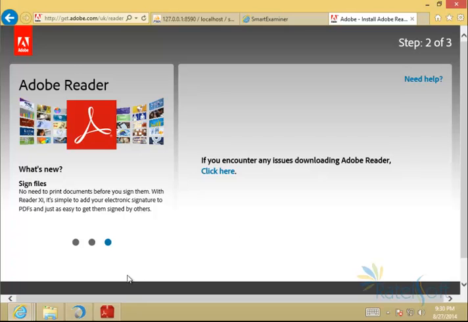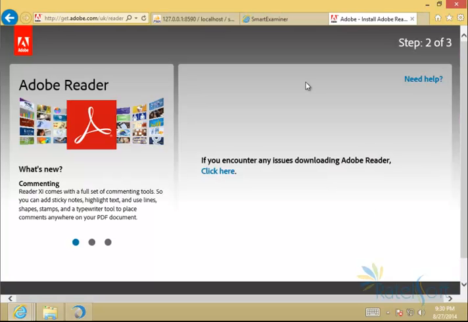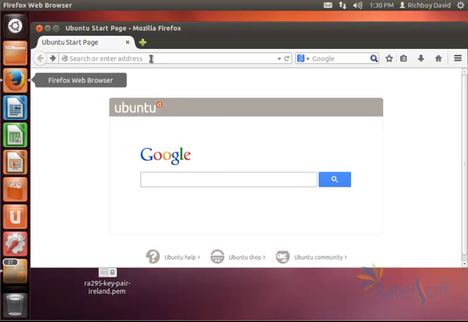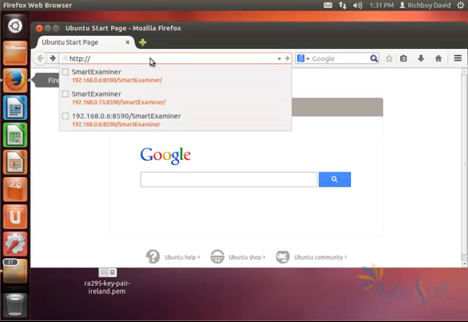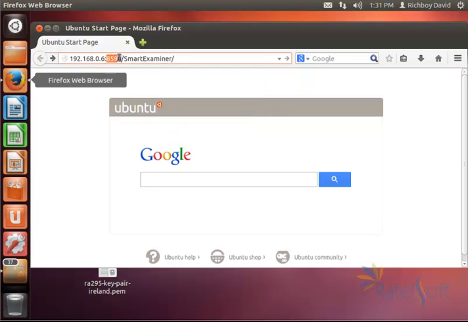I'm trying to install Adobe Reader from here because I'll be needing that for some tutorial. Okay, now this is the Ubuntu 12.0.4 operating system I also have running on my virtual machine, and so I'm just going to add the IP address of the Ratelsoft server.